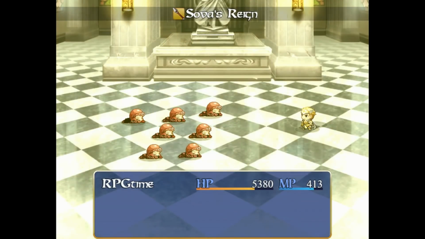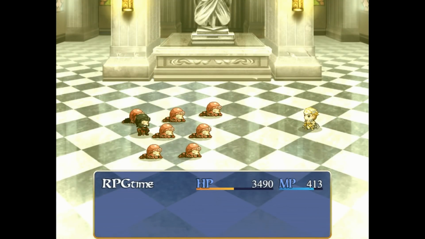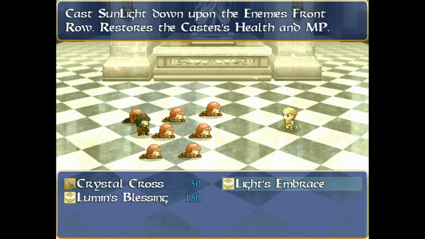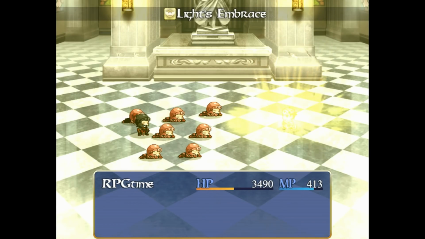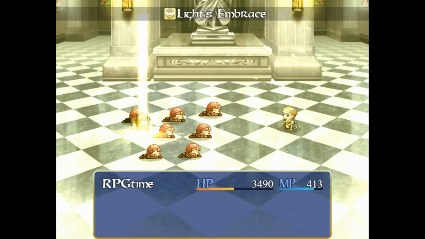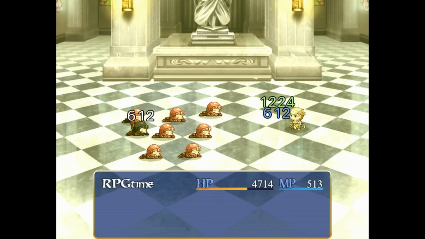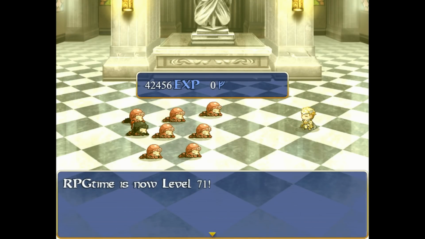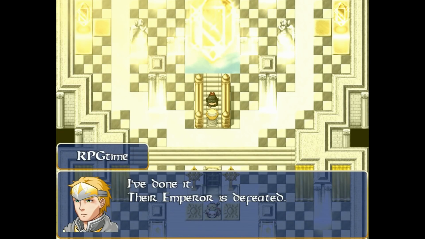Really nice action sequencing. You've done a really good job there. Okay, he's getting a little more powerful. We'll just do Light's Embrace, easy peasy. Alright, cool, so this was one of the ones that I can actually win. That's fun, that's rare, I usually don't see that.